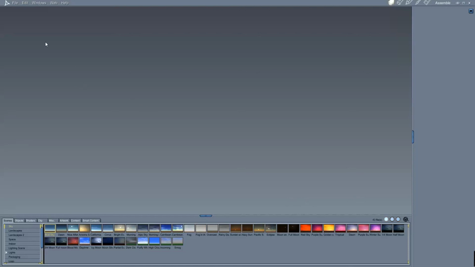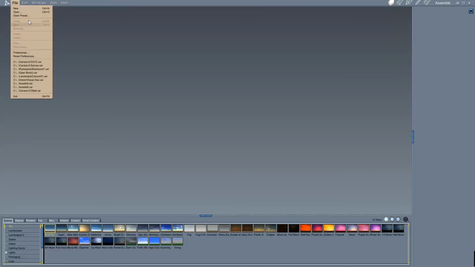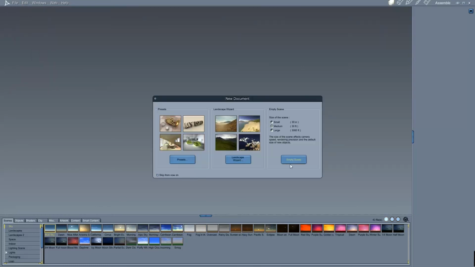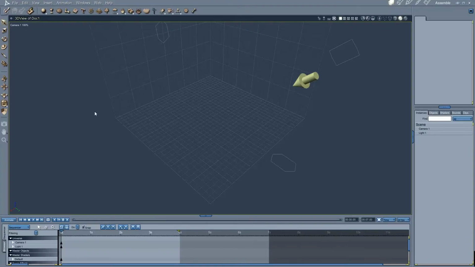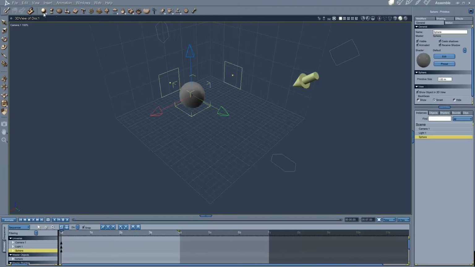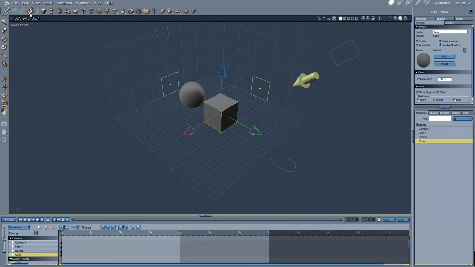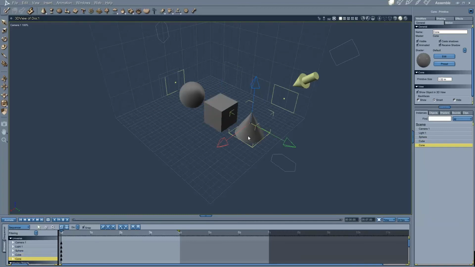I'm working on an Octane plugin for Carrara. Some of the features of this plugin I will demonstrate by starting with a simple scene. I'm going to add a few objects to the scene. And then I will color those objects.